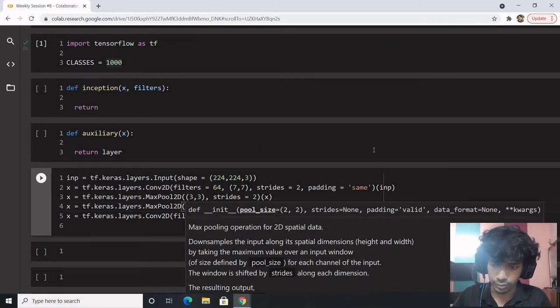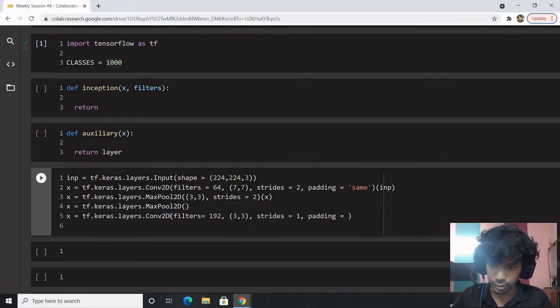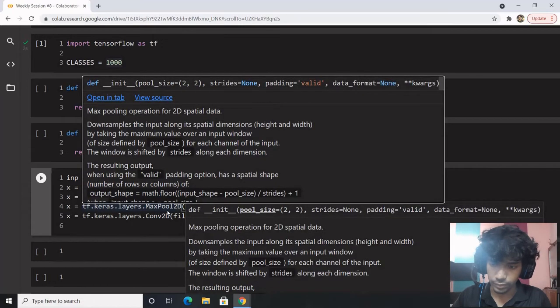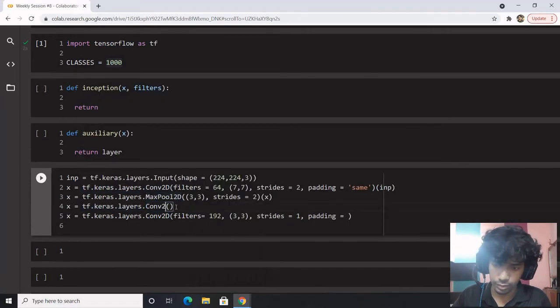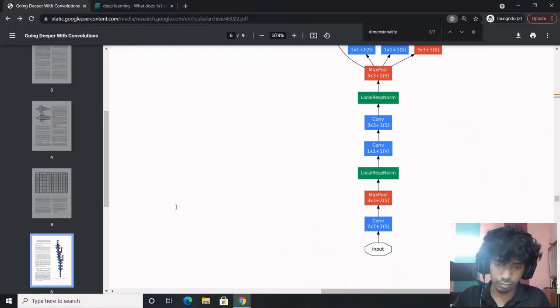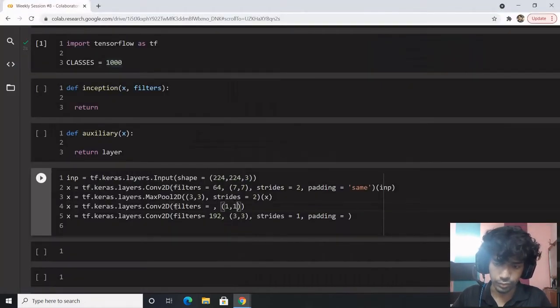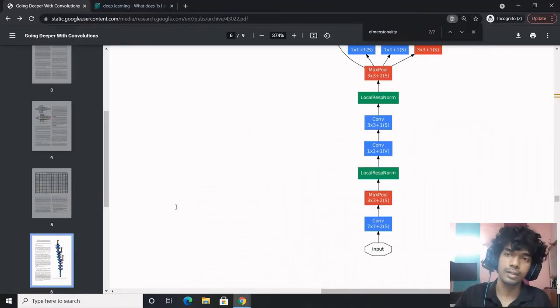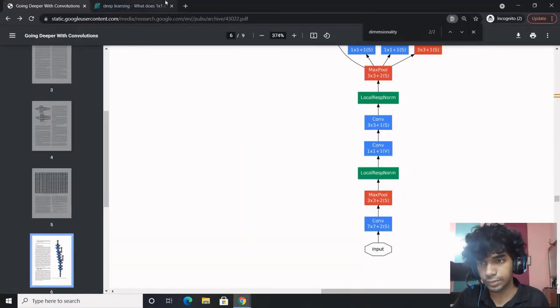Filters, not max pool 2D. This should have been Conv2D. The filters, let's see how many filters we have. 1 cross 1 is quite interesting. Convolution 2D, you can read about it. So I was reading about 1 cross 1.